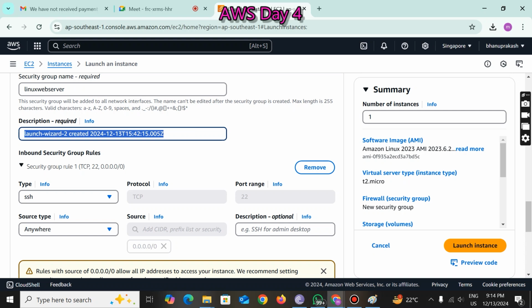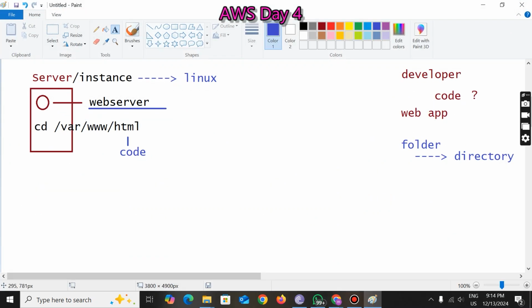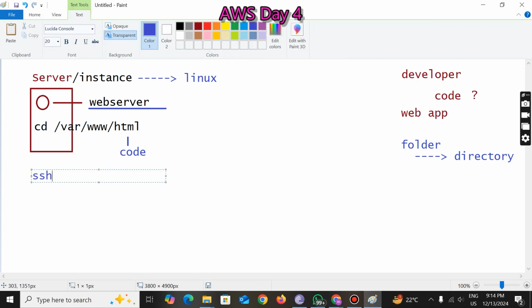the description. If we want to log into this Linux machine, one port we need to enable, that is SSH. Why is the SSH port enabled? Because it will help you to log into your instance server.